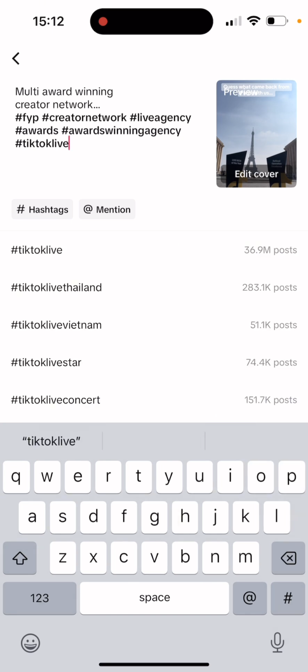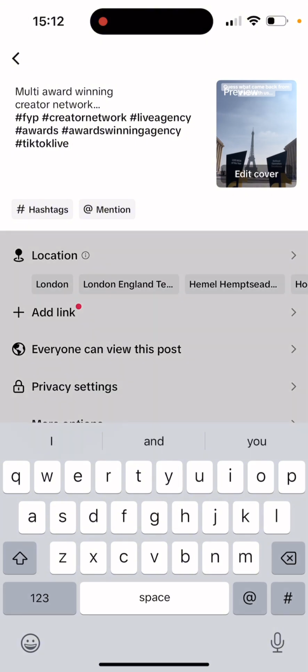Now you can use up to 4 to 7 hashtags. I wouldn't use more than 7 though. And just keep it relevant to what you do.